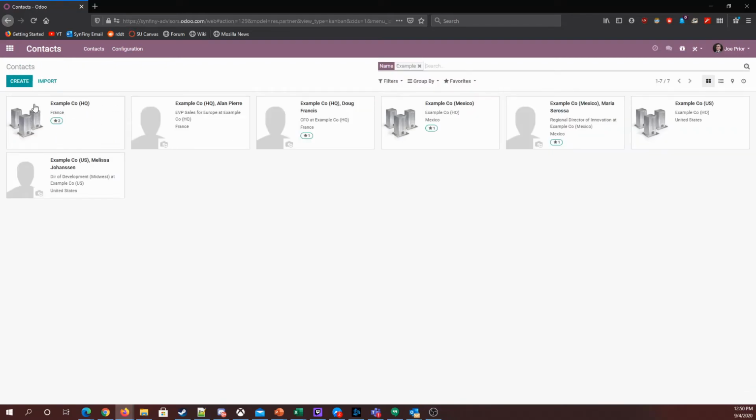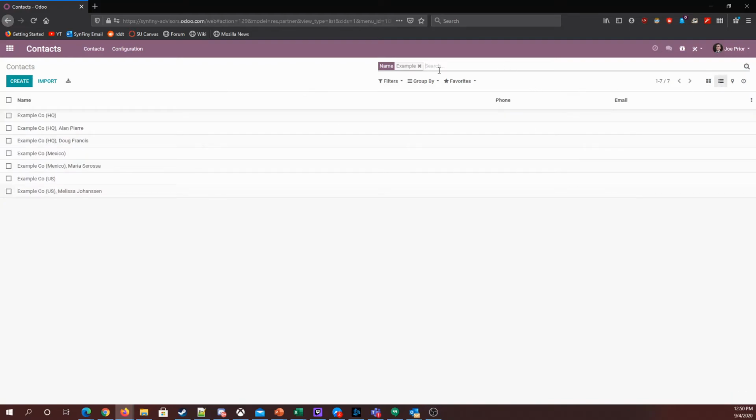Everything reports up to example company headquarters and then the two employees that move or work there. And then you have the subordinate entities underneath them. In the list view, I like this too, because then you see they're all grouped together, example company headquarters, and then alphabetically by employee, example company Mexico, alphabetically by employee.